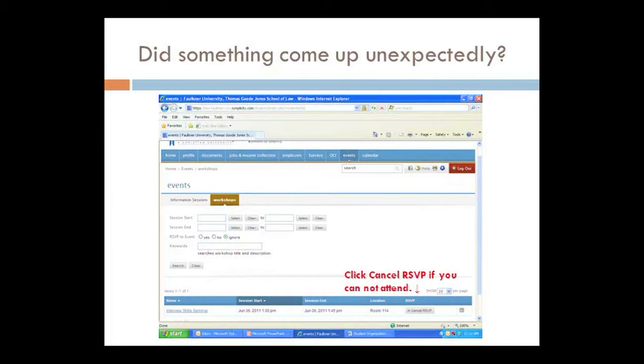If you can't attend an event for which you've already RSVP'd, go back to the blue Events tab, followed by the correct subtab, which in this case is the Workshops subtab. Then click the gray Cancel RSVP button at the right.